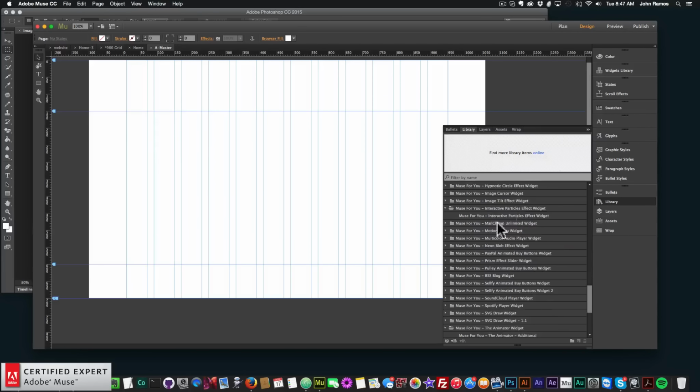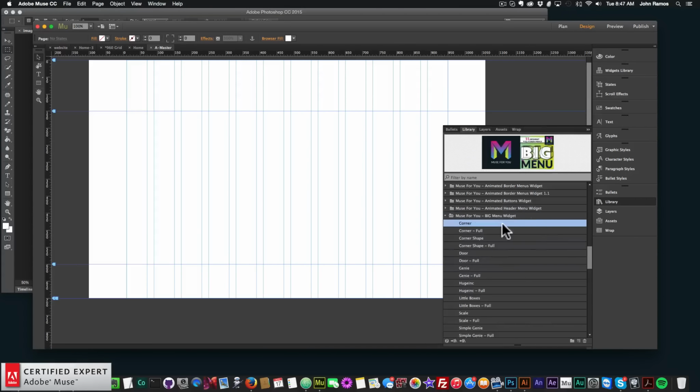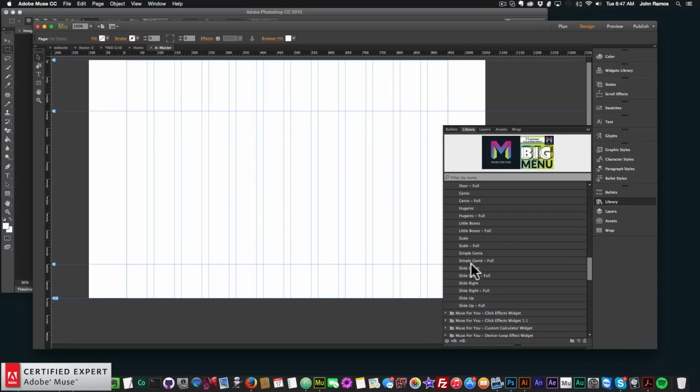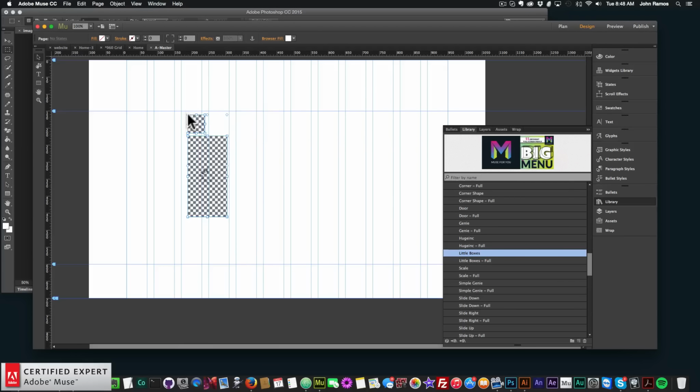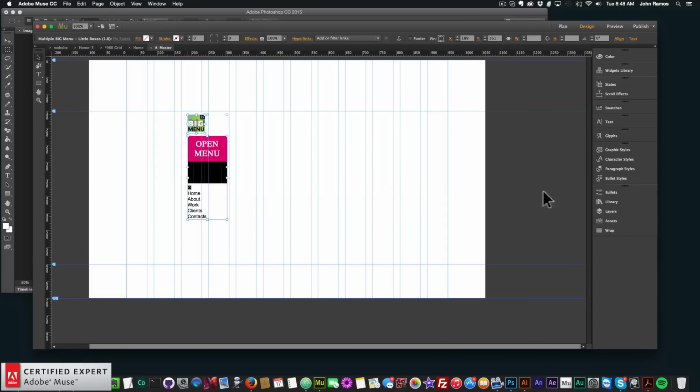So I'm going to go to my library panel again, and I'm going to go to the big menu widget, and I have it right here, and I'll click on the drop down. Now the effect that I want to use, because there's 11 different menus, is the little boxes big menu widget here. So I'll click, hold, and drag and place onto my Adobe Muse website.